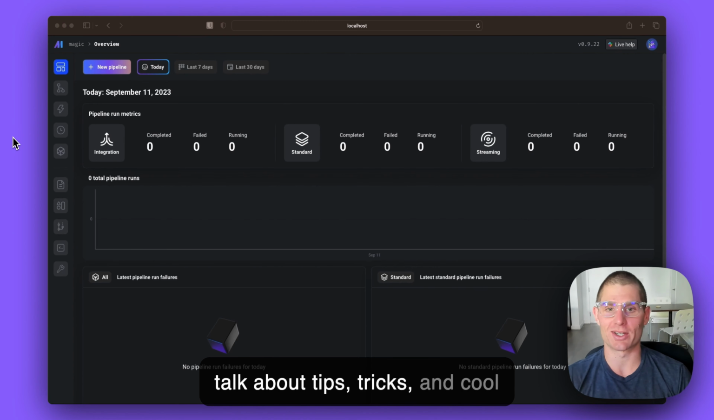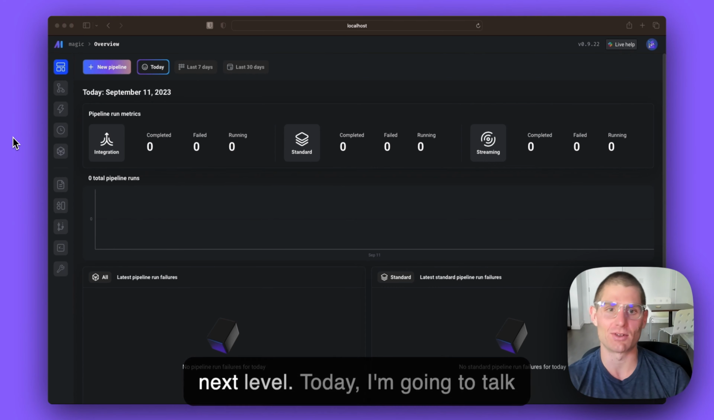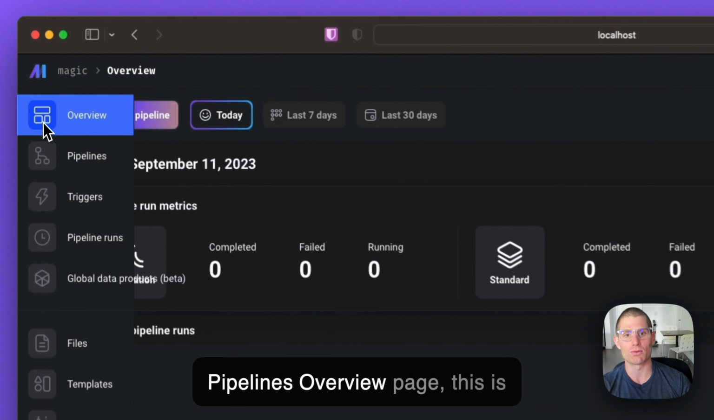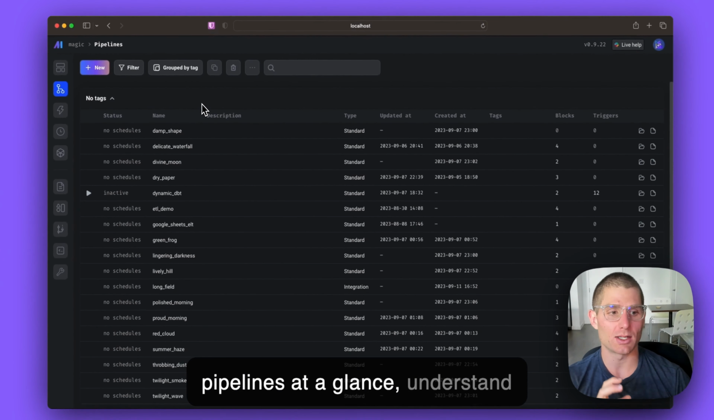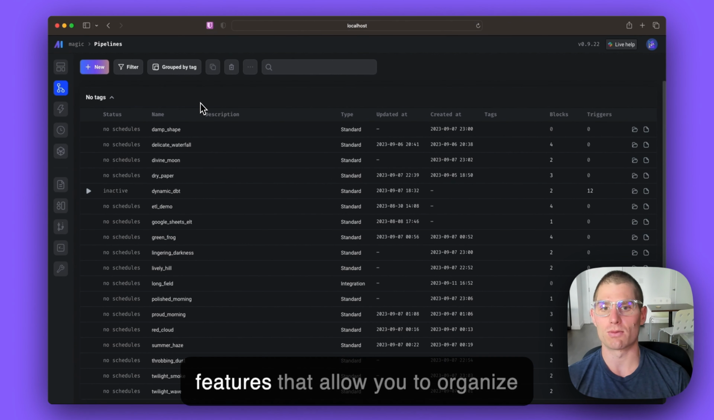I talk about tips, tricks, and cool functionality in Mage that we think can help take your pipelines to the next level. And today I'm going to talk about organization. So if I head to the pipelines overview page, this is where you can see all of your pipelines at a glance, understand when they're running, when they were updated, etc. And we have a number of features that allow you to organize this page.